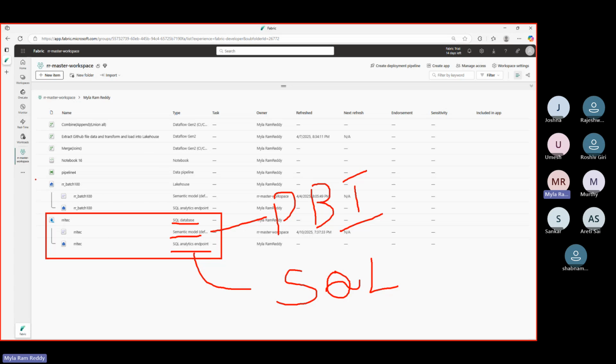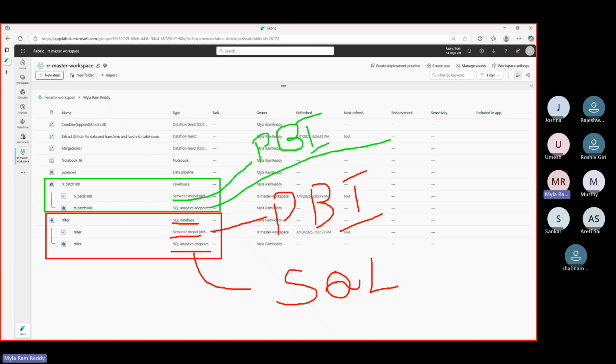Similarly, whenever you create a Lakehouse, we also get two things: a semantic model to develop Power BI reports, and a SQL analytics endpoint to write SQL. So even when you create a Lakehouse we get two objects, and if you create a database also, we get two objects.